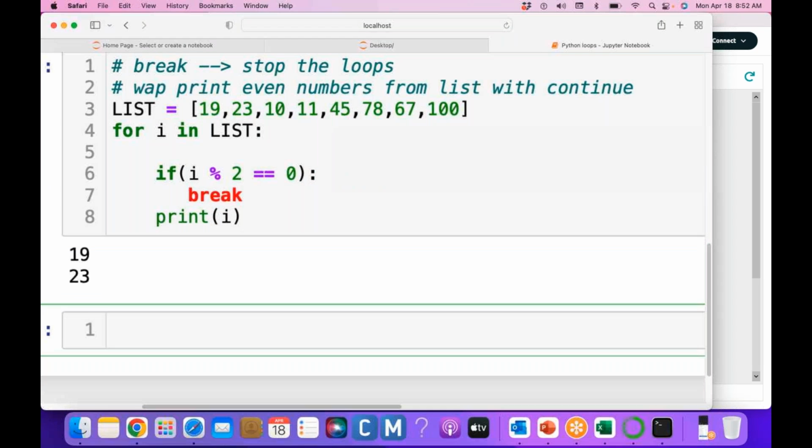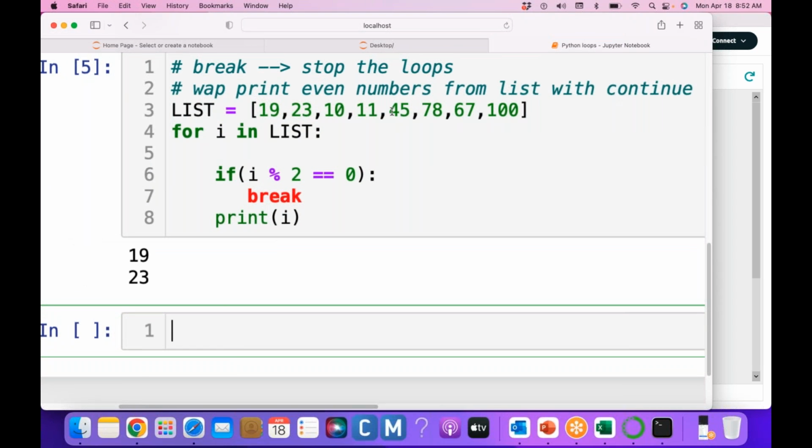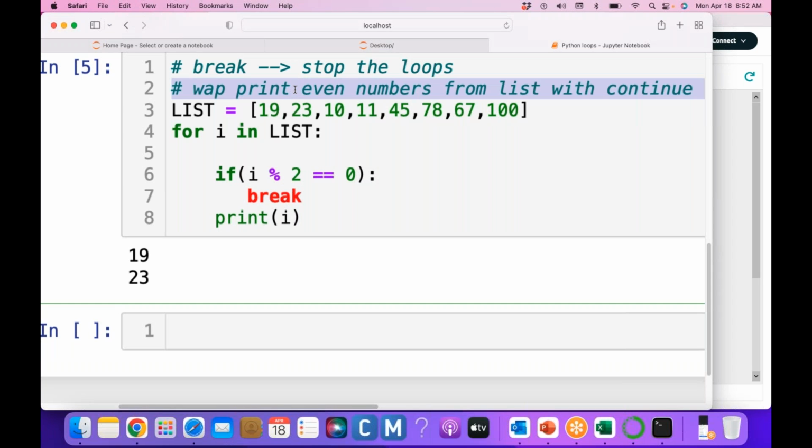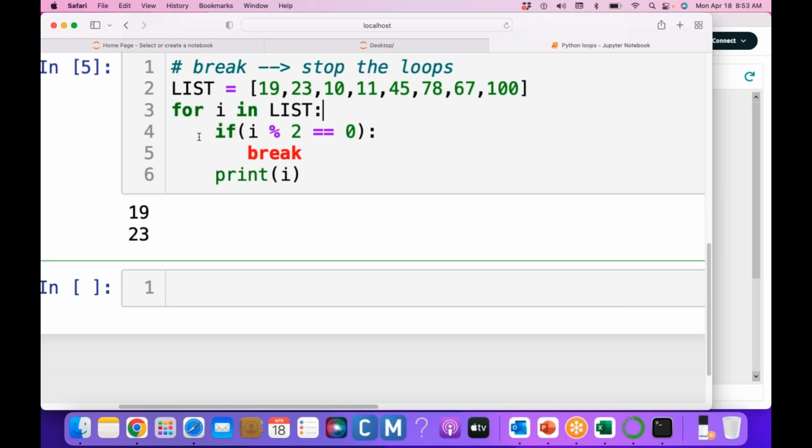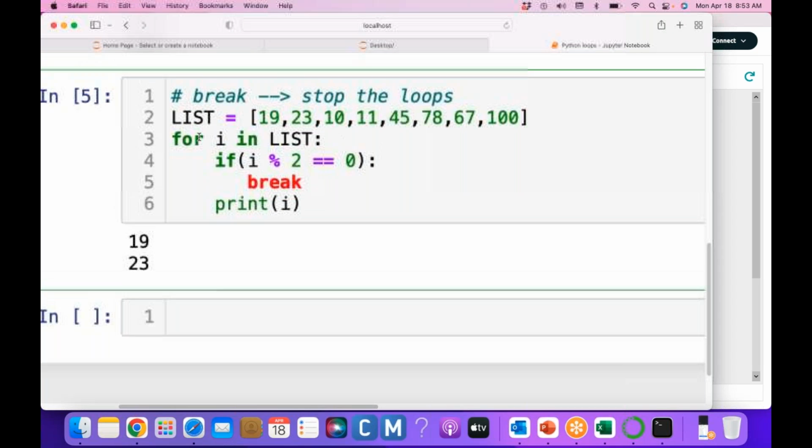See, even if we have some other odd numbers, whenever it encounters an even number, I don't want to repeat it. My list should have only odd numbers. If it contains at least one even number, then I can literally stop my loop. I don't want to continue it. Okay, so just execute this one.